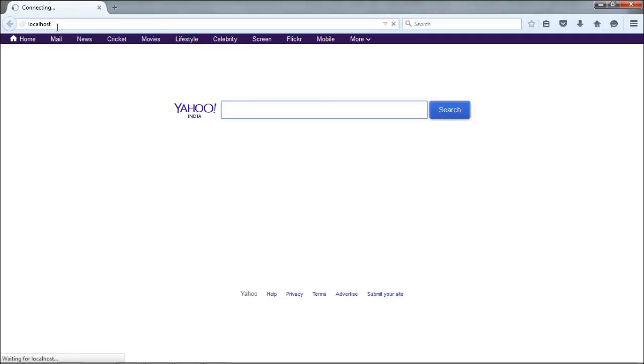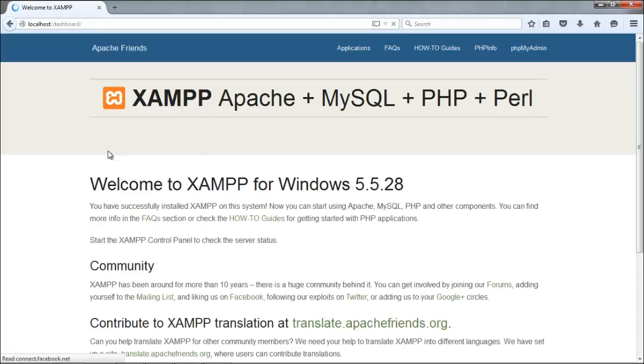Localhost is basically the domain for your local XAMPP server which we just created. So if this screen pops up after you type localhost, welcome to XAMPP for Windows, this basically means that our installation is successful. You have successfully installed XAMPP on the system. If however you do not get this screen, you might want to uninstall and reinstall the software again. If anything else or any error pops up, again leave a comment in the discussion section below.